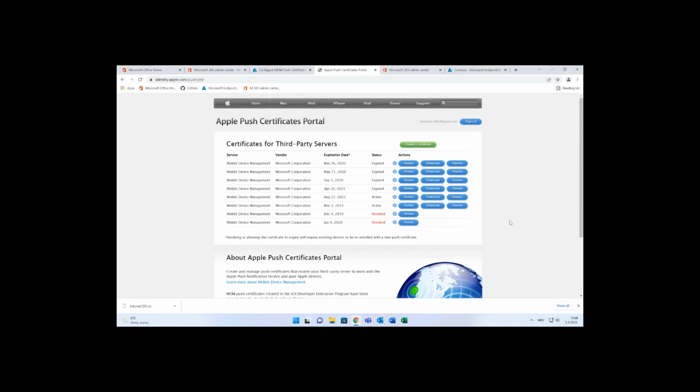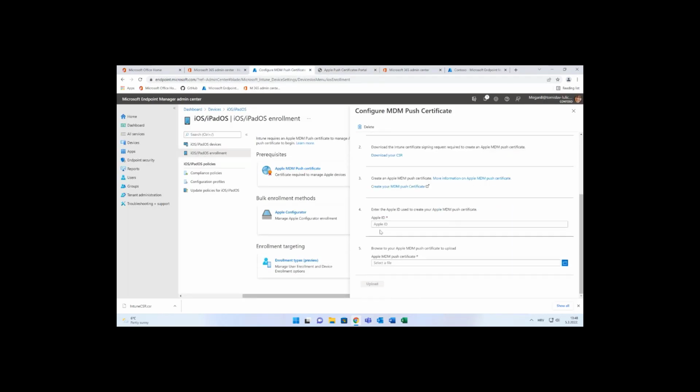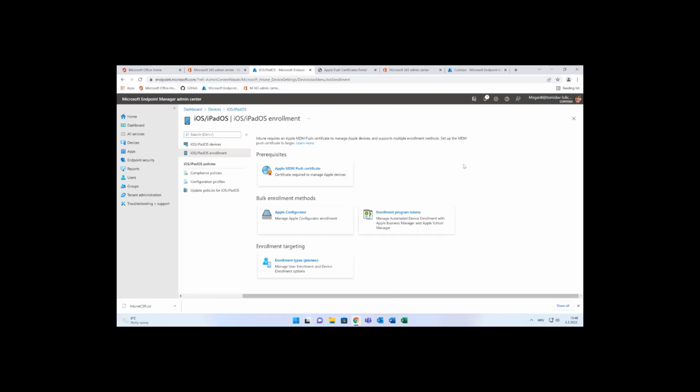And when you enter this CSR file, it will refresh your certificate. So this is a very short part of how we can do it. You enter your Apple ID here and then upload this certificate in Intune from the Apple portal. So that's all.